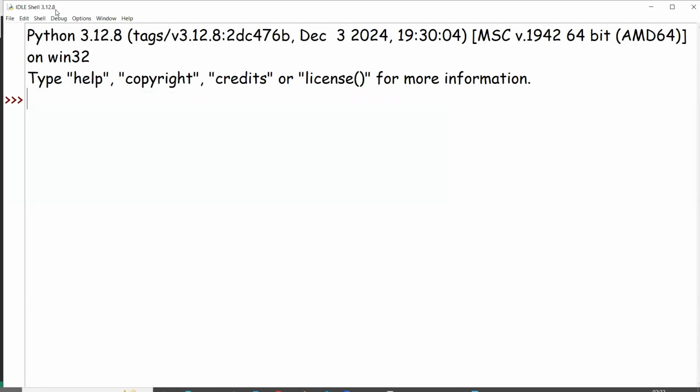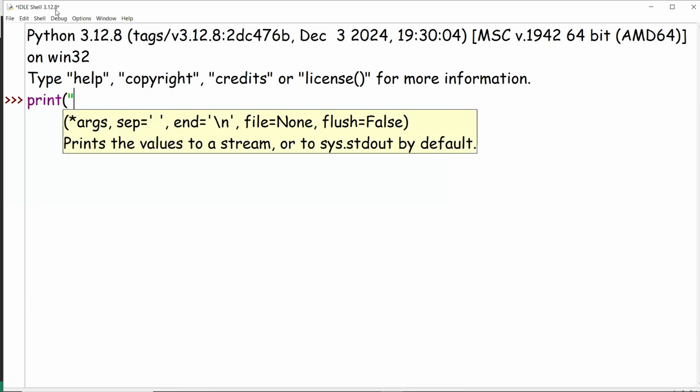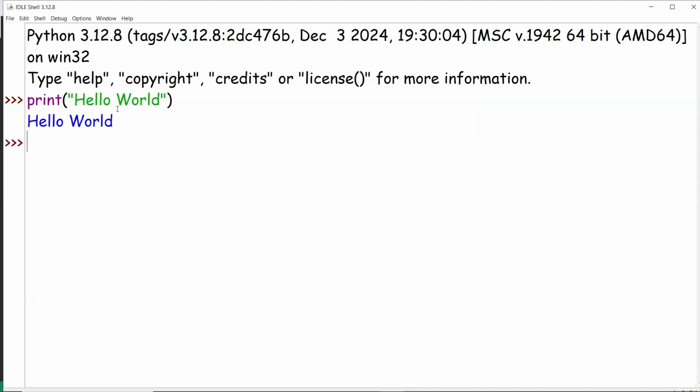Here also we can write code. Let me write print hello world. We were able to see the output. So this is how we have just created one simple file. We have written hello world.